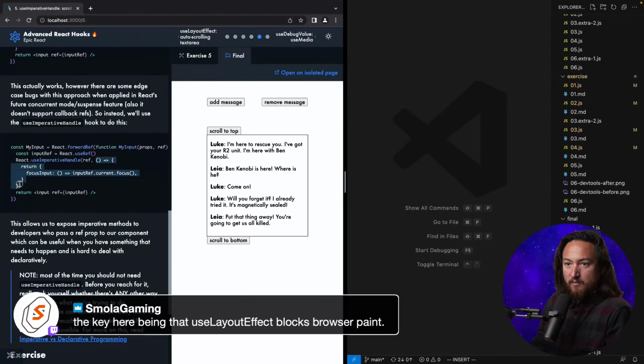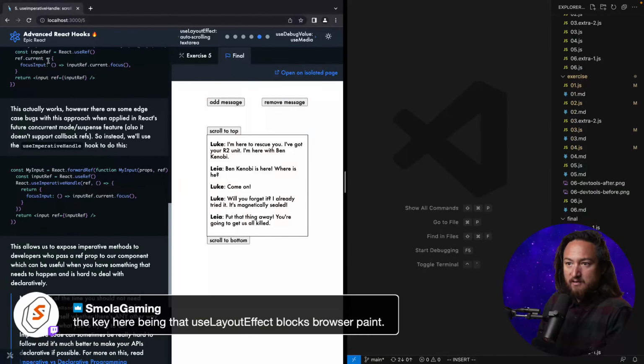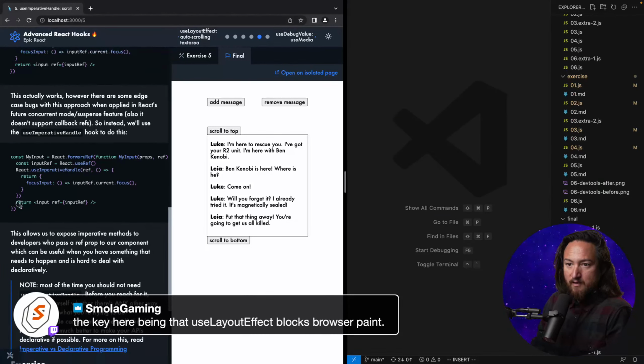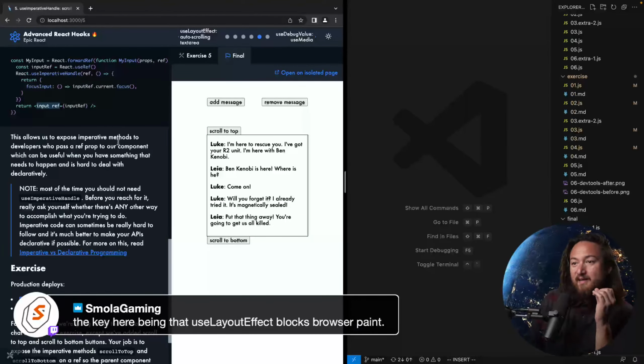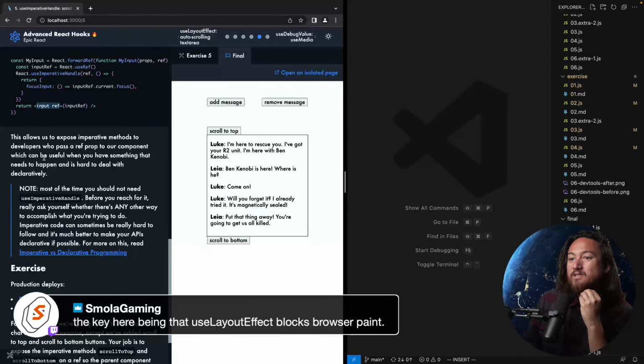And then what do we have here? Okay, and then we have a function that returns an object, like we had for current right there. I've actually never used this, so this is really interesting. So inputRef equals inputRef. Okay. This allows us to expose imperative methods to developers who pass our ref prop to our component, which can be useful when we have something that needs to happen and it's hard to deal with declaratively.